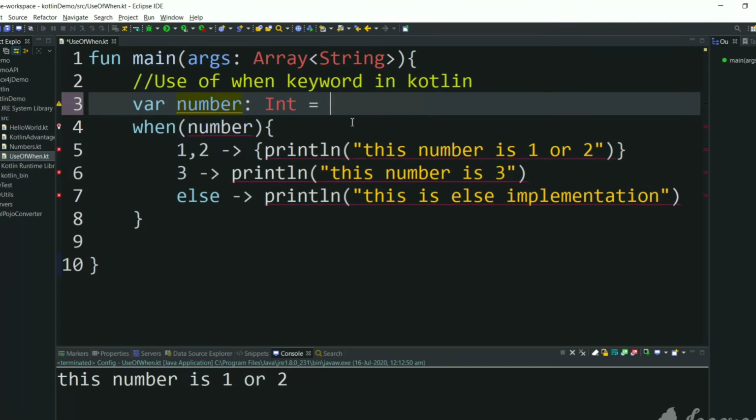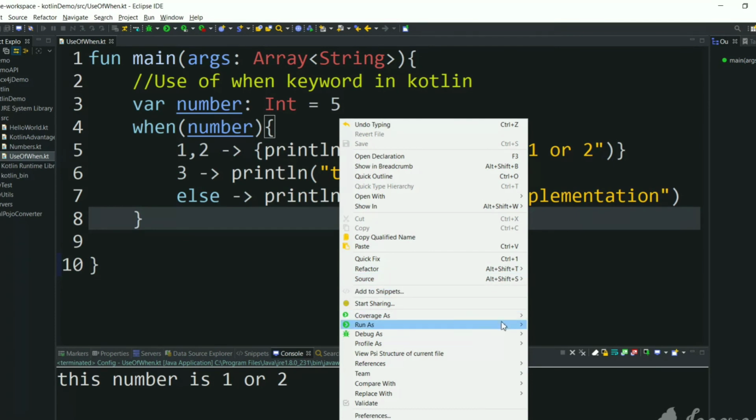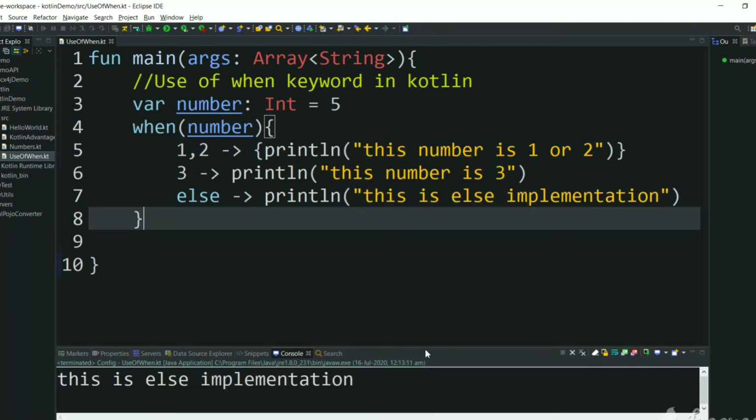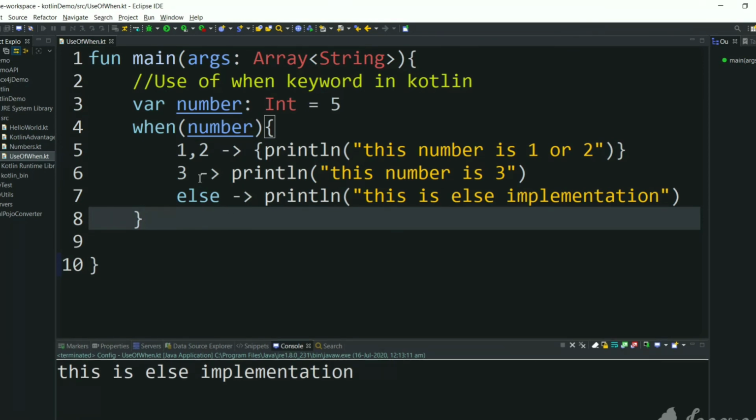Let's assign this number to 5, which doesn't satisfy this, then we will get this output. Let's try and execute the program. So this is else implementation. So this is the main advantage of when conditional operator in Kotlin, and it is very advantageous to use when we have so many conditional operations on a single variable, and we can use any number of any data type here, not only the integer.